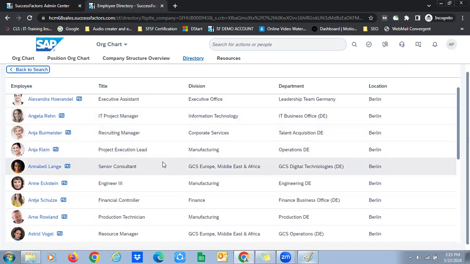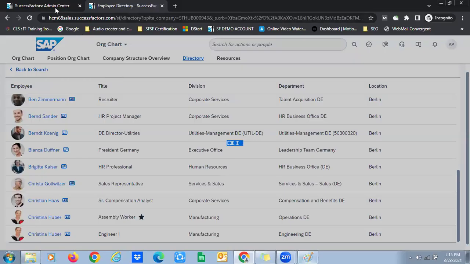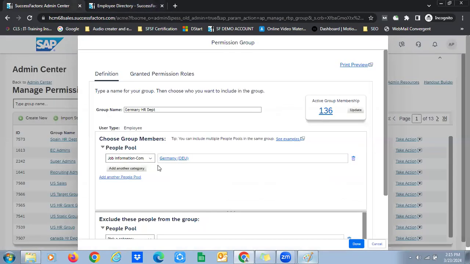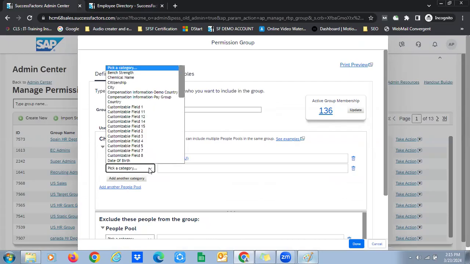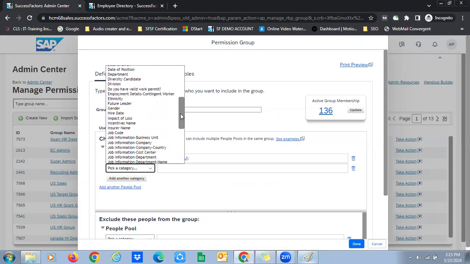ठीक है. तो अब ये क्या है कि जो 136 एम्प्लॉयज हमें यहाँ पे दिख रहे हैं, these all belong to Germany country. But हमारी रिक्वायरमेंट क्या है कि जर्मनी एम्प्लॉय के साथ साथ इन जर्मनी एम्प्लॉय में से जो एचआर डिपार्टमेंट में हो specifically, वही केवल इस ग्रुप में ऐड होने चाहिए. अभी तो हमने सारे जर्मनी के ऐड कर दिए, but now we have to again click on this add another category and then again select a filter based on department.